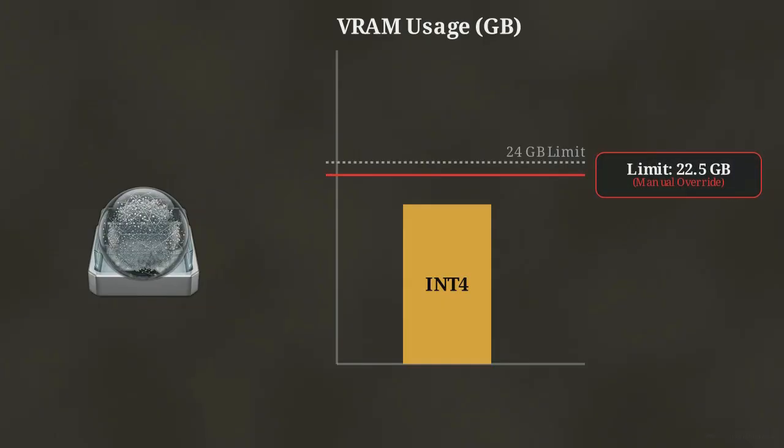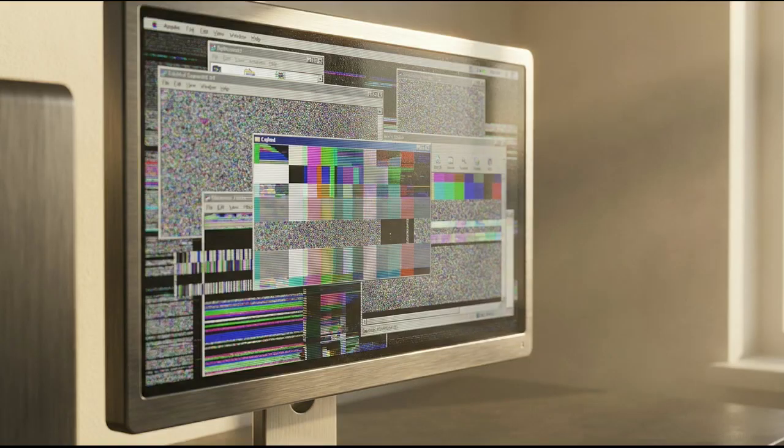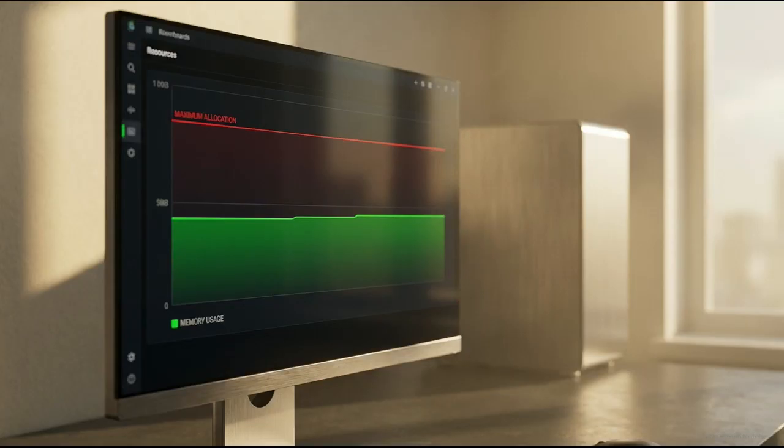You must manually restrict the software's VRAM allocation. Set this limit to exactly 22.5 gigabytes in your configuration file. Leaving this setting on auto allows the system to over-allocate memory as the context window grows, leading to an immediate crash. These manual boundaries are the only way to maintain stability during a million-token session.